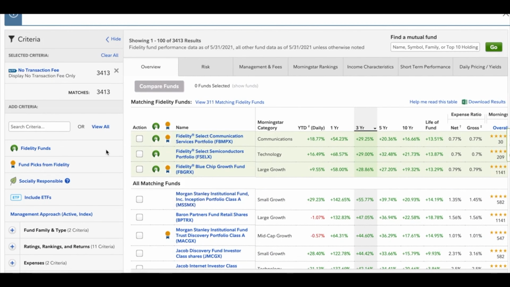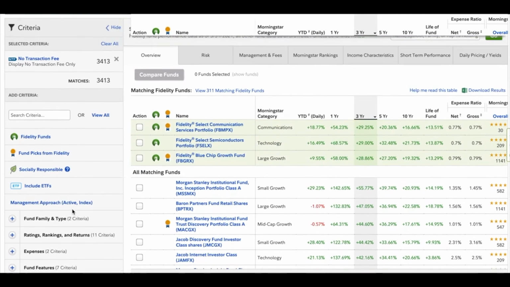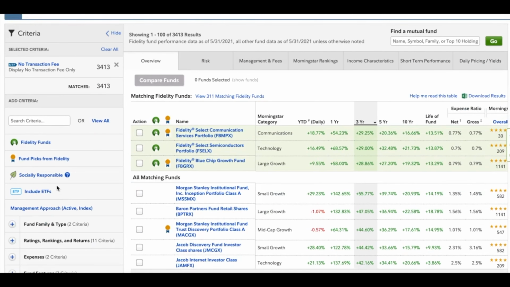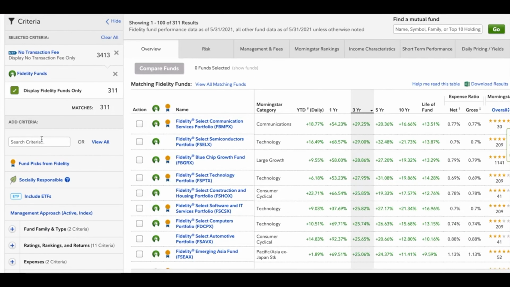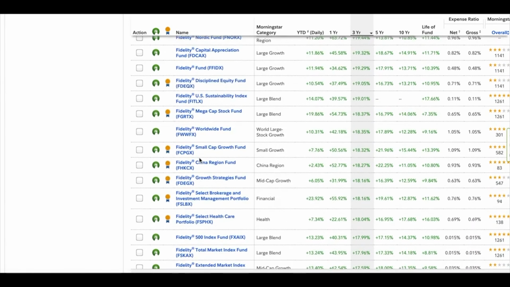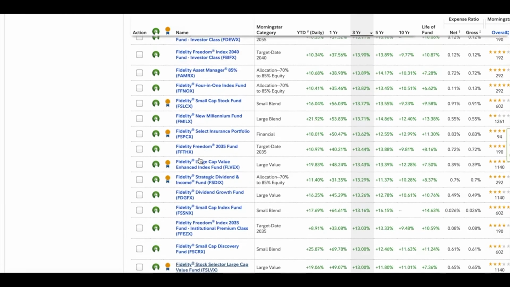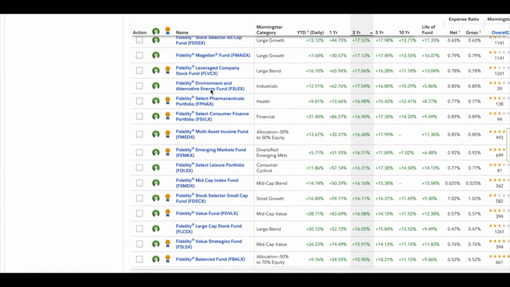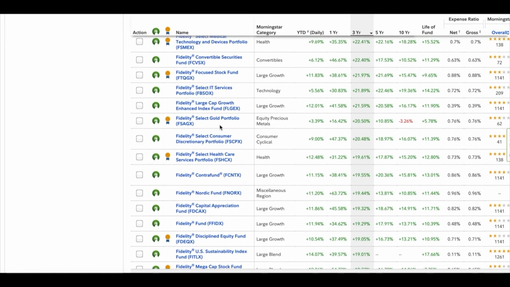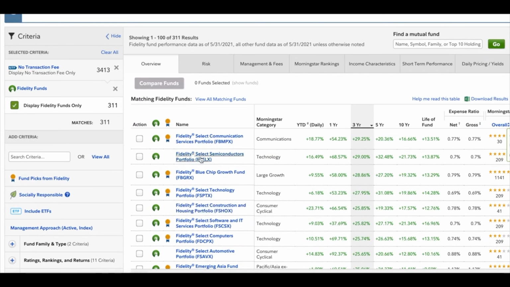So over here to the left is where we're going to filter all our different criteria when looking for a mutual fund. So if I want to find my Fidelity ones that have that 0 commission, 0 expense ratio, and 0 minimum to invest, I can simply see all the ones that Fidelity has to offer. As you can see, Fidelity has quite a few mutual funds that are made up of all different companies. When you want to find out what the mutual fund is invested in, you can simply click on it. So let's go to this one right here, semiconductors.